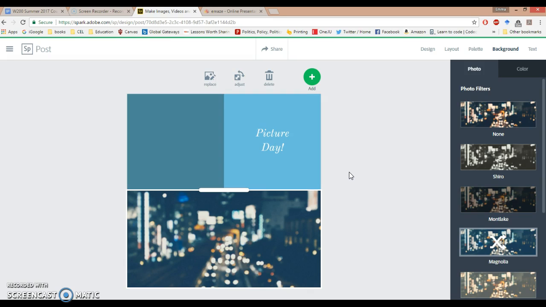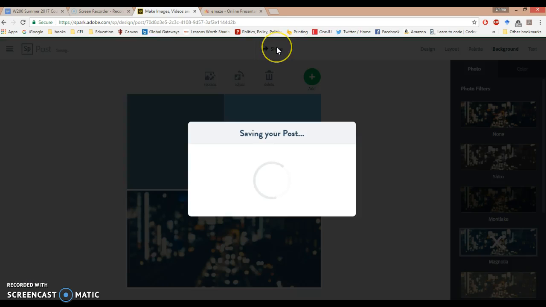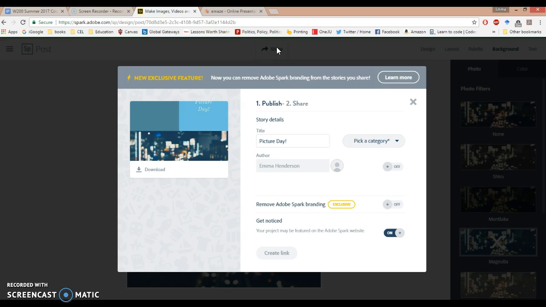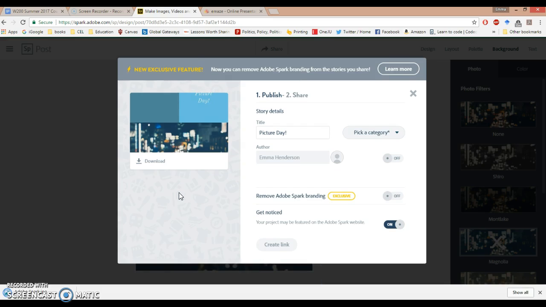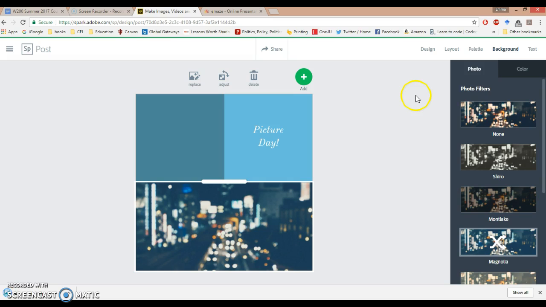So once you're finished with your graphic and it looks the way you want it to, you would go up to share, and it'll save your post, and then it gives you a couple different things to do. So one, you can give it a title, category, which isn't totally necessary, obviously, for what you guys are doing. And then it allows you to download it, so I could actually download this image to my computer, and then I'll have it to use however I want. So that is how to make a post.